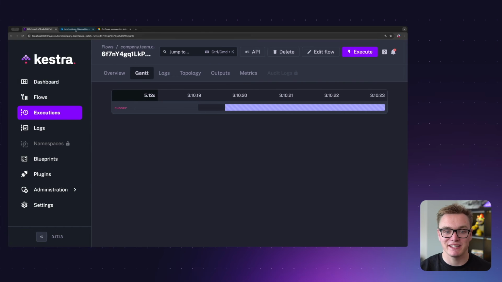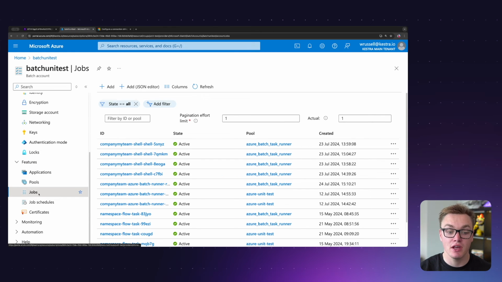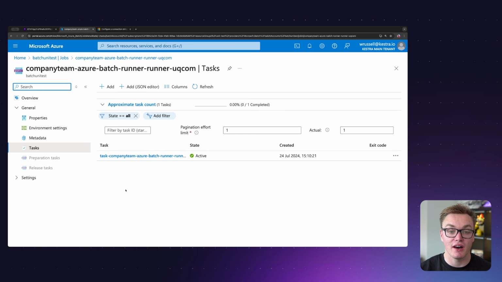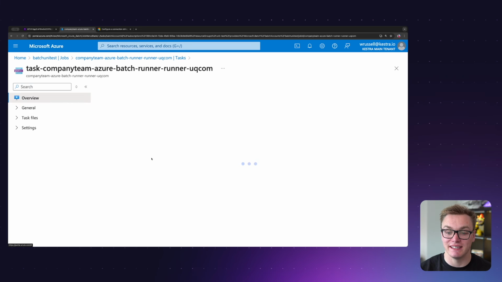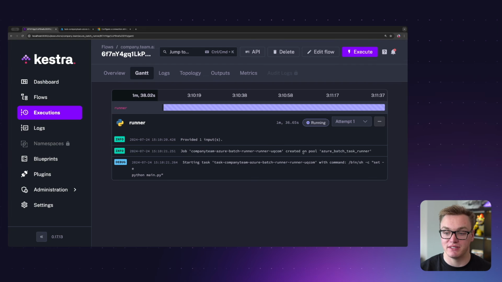Once we've pressed execute, we can head over to our batch account and then scroll down to features. We can see jobs. And in here, we can actually see that our batch account has successfully created a job for the task in Kestra. And we can see that it's currently active right now. If we hop back to Kestra, we can also see that it's created it on the pool and it has started the task with our Python file. So we can see that everything is working as expected.